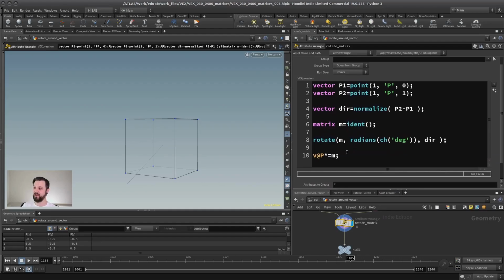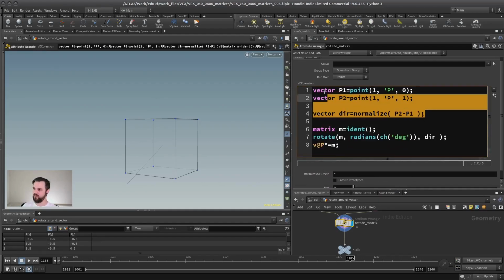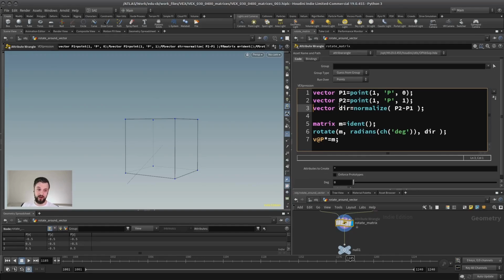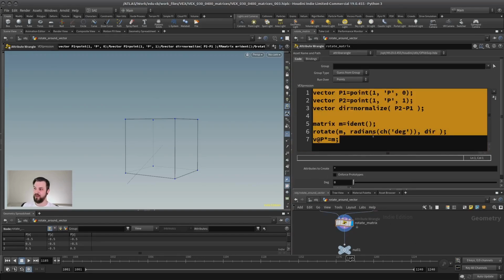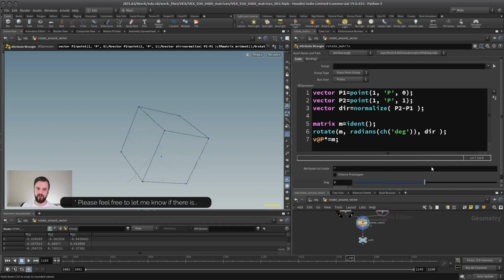And we just did that with basically 3 lines that really do something, and the rest is really there just to calculate the direction. So overall, in 6 lines of Vex code, we built our own rotate around line function, or whatever you want to call it. And this is actually pretty cool. And again, as far as I know, there is no other way of doing this in Houdini.